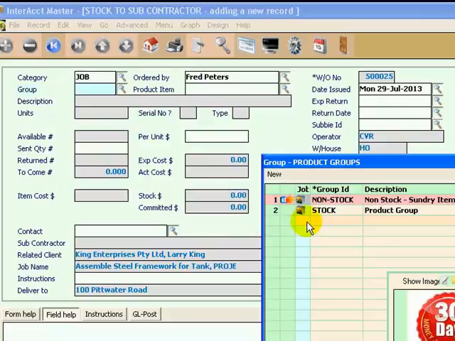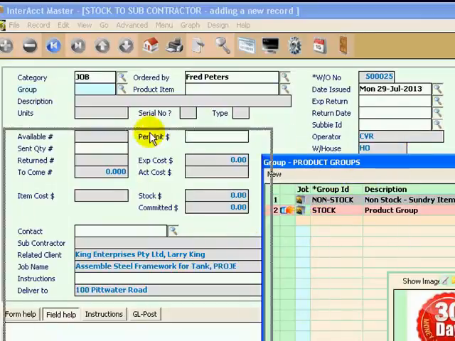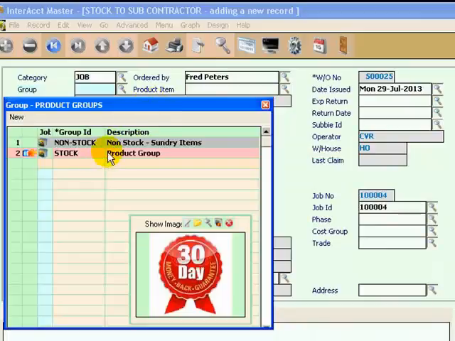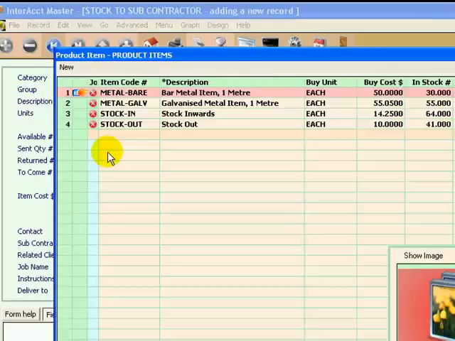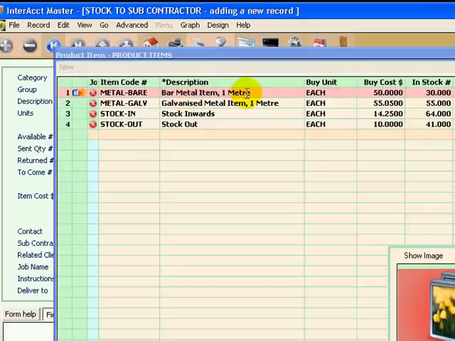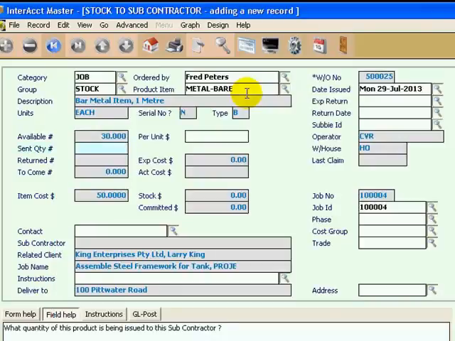Now it's asking us what's the product that we're sending out, and firstly what's the product group. I've only got a couple of groups here, very poor example I suppose. You'd normally have a dozen or so product groups of course. What's the product item we're sending out? I'll select the first item, this bare metal item, 1 meter long. That's the one that we're sending out. It tells us that we already have available in stock 30 of this item.